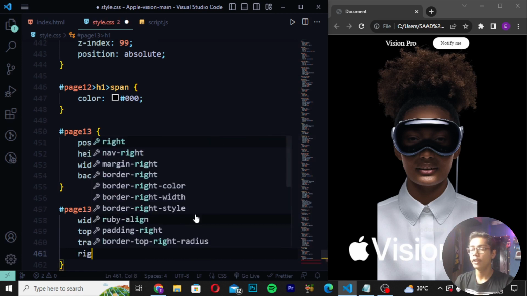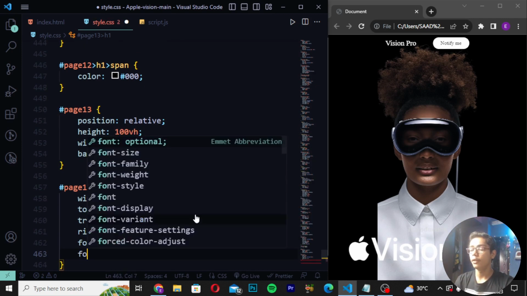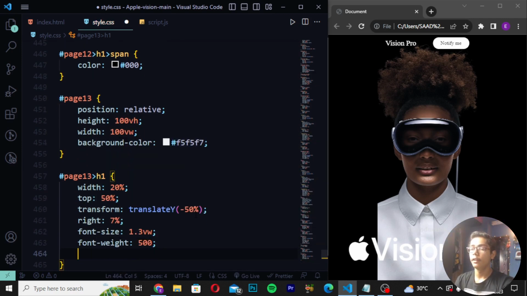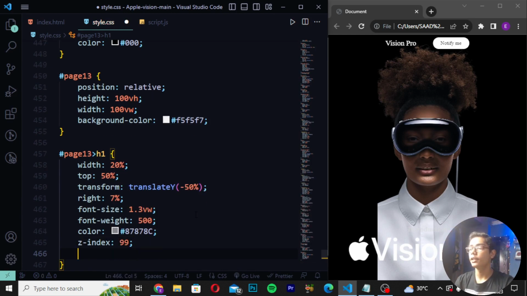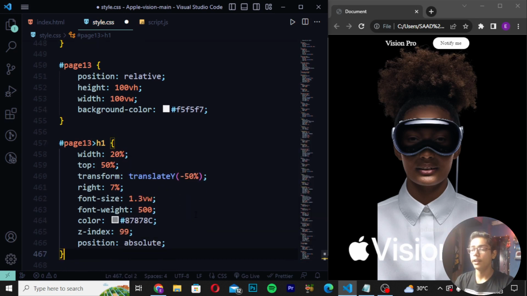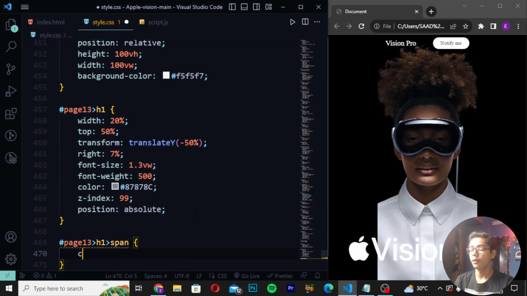Then you have to now write here right 7% and I will be now writing here font size as 1.3vw. Then here you have to write font weight 500. Then I will be now writing here color 878783. Then you have to now write here z-index 99. Then when you just get that, you have to create position absolute. So here I will be now writing this and then you have to write here page 13 H1 span. So here I will be now writing this. Then you have to now write here color black. So here I will be writing this there.